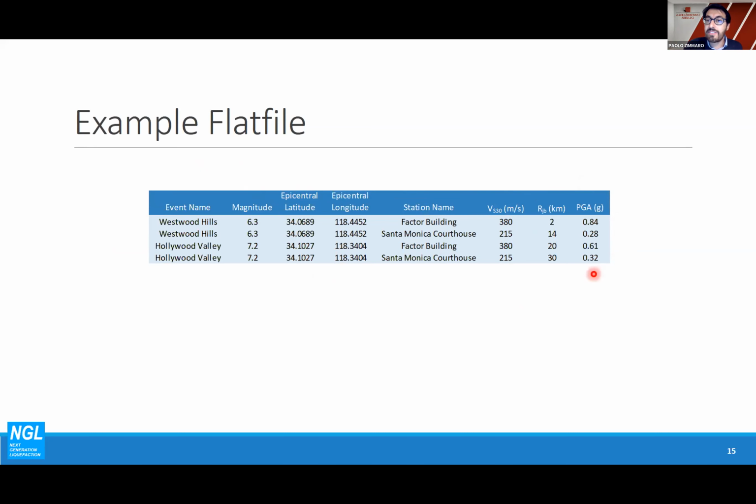And then there are pieces of information that are related to the intersection between the earthquake and the station. So when an earthquake is recorded by a certain station, it generates a distance between the epicenter, in this case, this is the Joyner-Boore distance, so between the source and the station, and then the peak ground acceleration or any other intensity measure that is recorded for that event in that station.